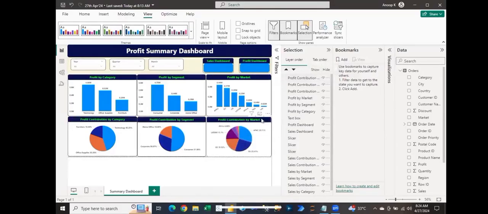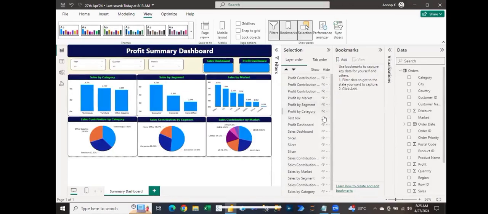So if you focus on my screen, look, this gets hidden. When I click, this gets hidden. This is hiding. This is hiding. This is hiding now. This one also. This one also. And now this text box also.